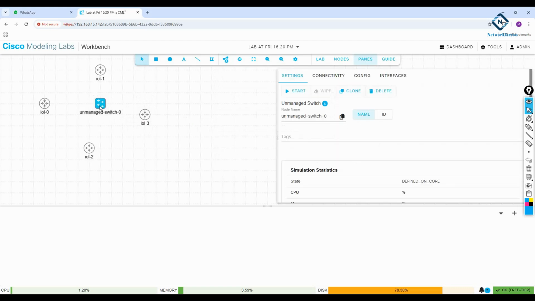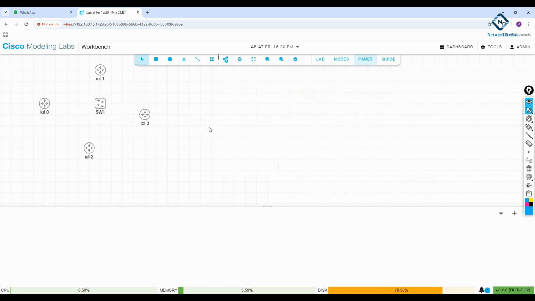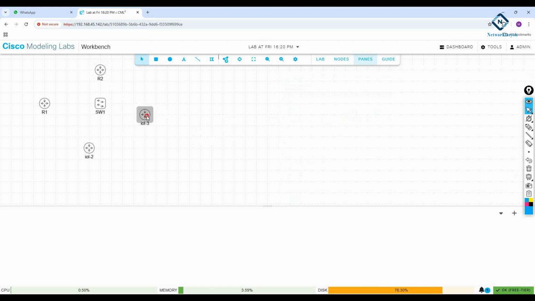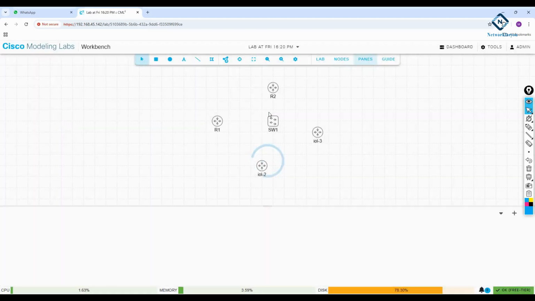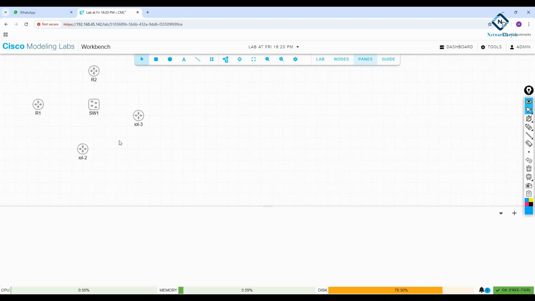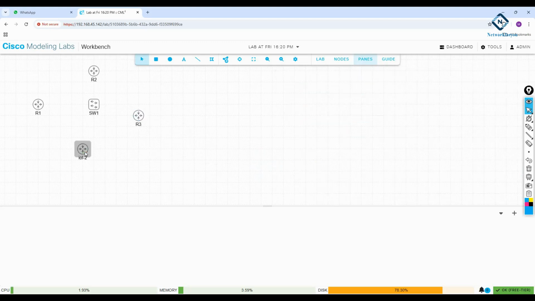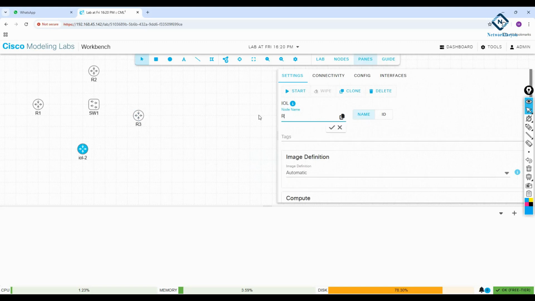If you want to change the name of this switch, just select it and change it here. Whatever new name you want to give, you can give. Here I will select and give the new name. I will say this is R1. And here I will change the name, this is R2. Here I will select like this and change the name. Sorry, let me move it like this. I selected here and I can write R3. I can select here and change it to R4.